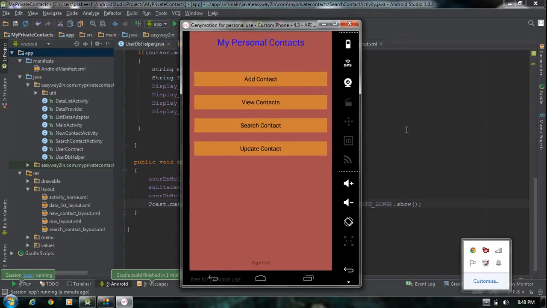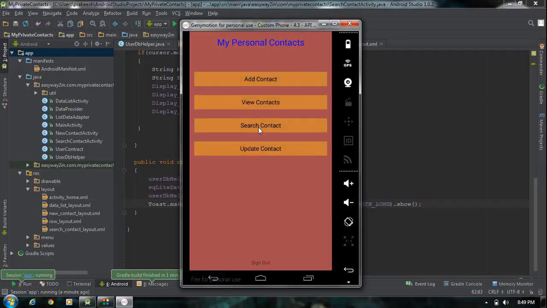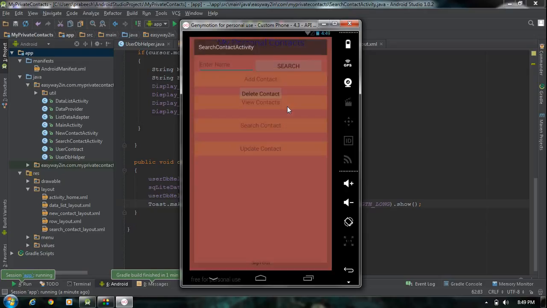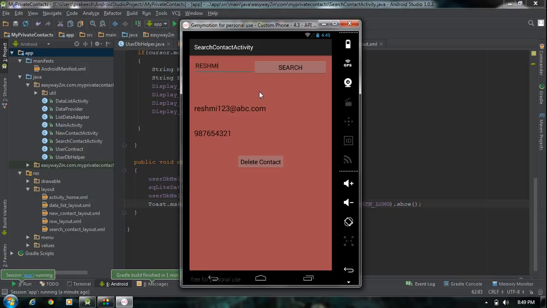Okay, now we have the application available on the virtual device. First we have to check how much data is available in the database. So click view contacts. Here 3 rows are available. Now I am going to delete the particular row with the name Rashmi. Click the back button, and now search that particular contact. Click the search contact button, search the contact with the name, and click the search button. Now we have the information for that particular contact.